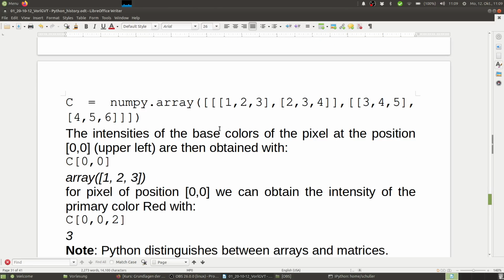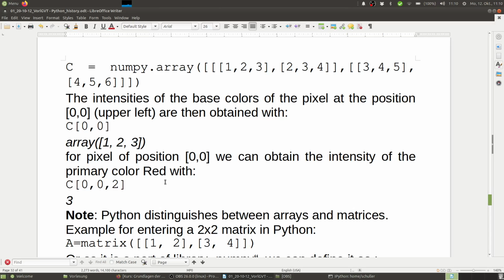So for instance, we can address pixel number 0,0 by specifying C, and the argument has then rectangular brackets 0, 0. That gives us the primary color intensities for this pixel. So here 1, 2, 3. We can also specify the primary color by appending another index here, index 2. For OpenCV, this is for red. So then we have the 3.